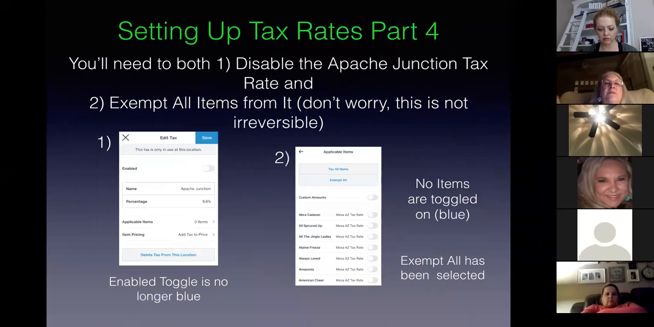So we're going to Mesa now. We've made that sale. So we need to both disable the Apache Junction tax rate and exempt all items from it. The first time I saw exempt all, I freaked. I'm like, what's going to happen? I don't mean to exempt all items forever and always, but that's not the case. Don't worry. It's not irreversible. It's kind of a strange way to say it, but it's just a way of turning it off.